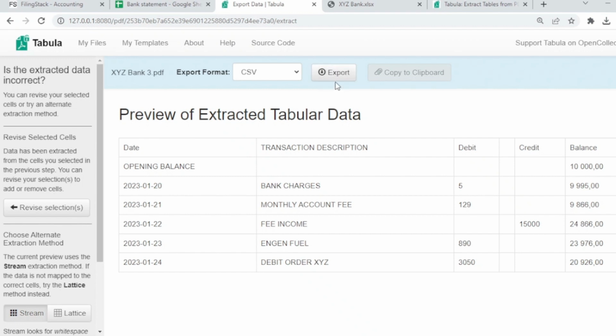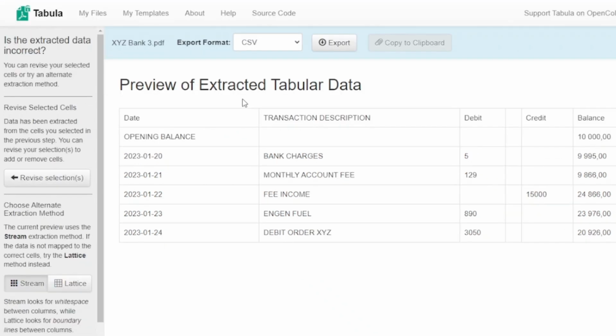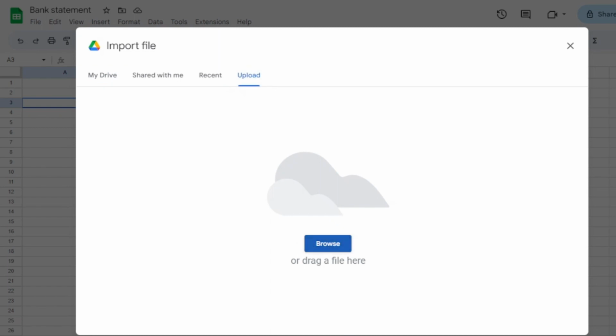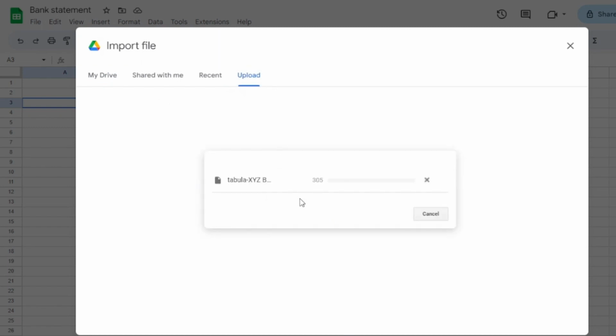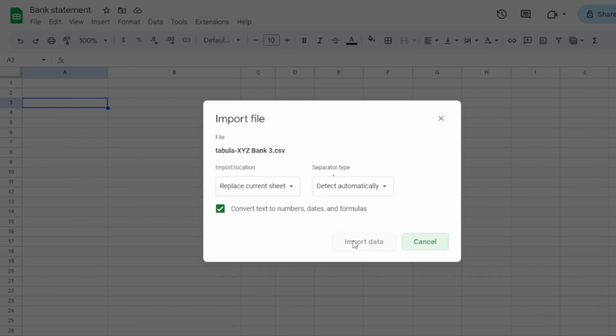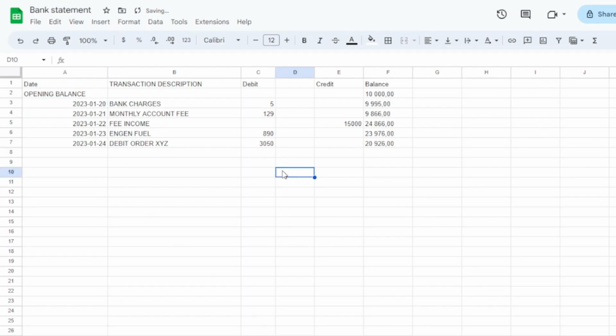In my case, I've already saved this file, so I'm going to use Google Sheets to edit this file to conform to the requirements that FilingStack requires when uploading a CSV file. You can also use similar applications such as Microsoft Excel. In this case, I'm going to use Google Sheets, and I'm going to import this bank statement onto Google Sheets. So if I go Browse and Import, and I'm now going to replace the current sheet with the bank statement data.